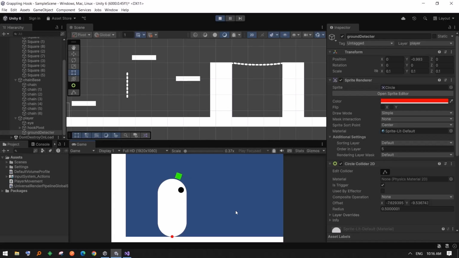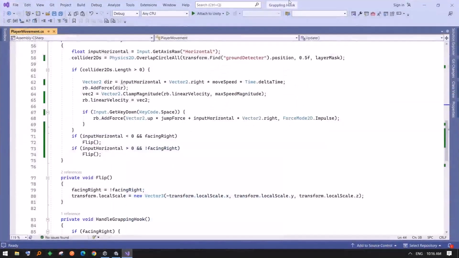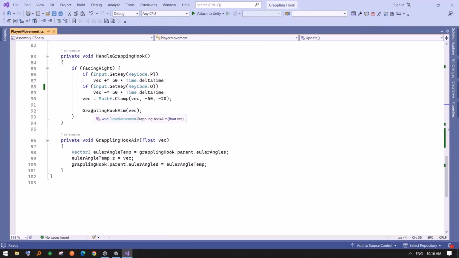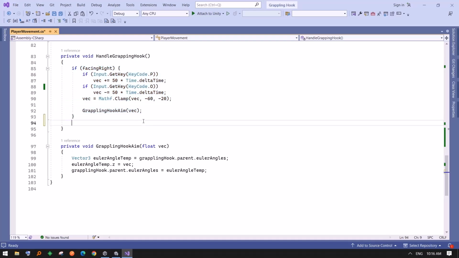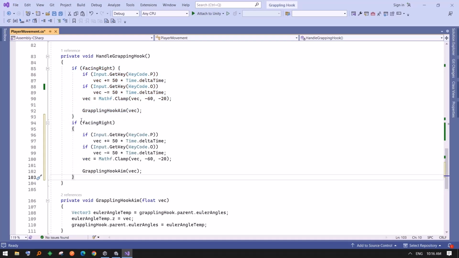As you can see, grappling hook functionality also works well when we are facing right, but not for the left side, because we've not expanded it to the left side yet. So stop the game and back to the script. Inside handle grappling hook function, I'm gonna copy this line of codes and paste them in here. Add an exclamation mark behind it for the left side instead of facing right.